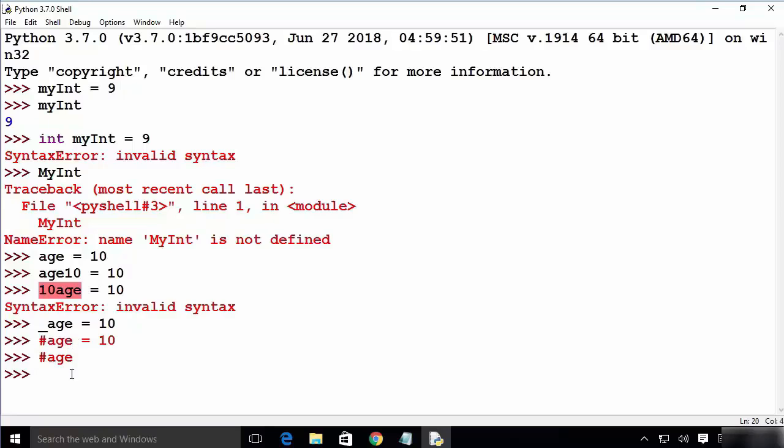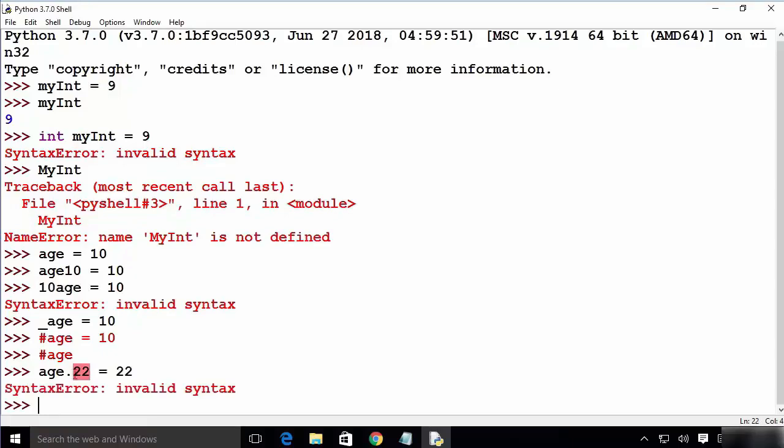Also, you cannot use any other special symbol between the variable names. So for example, I can write age.22 here is equal to 22, which is not a valid syntax because we have used this dot symbol in between the variable declaration. So these are some of the ground rules in order to declare a variable in Python.